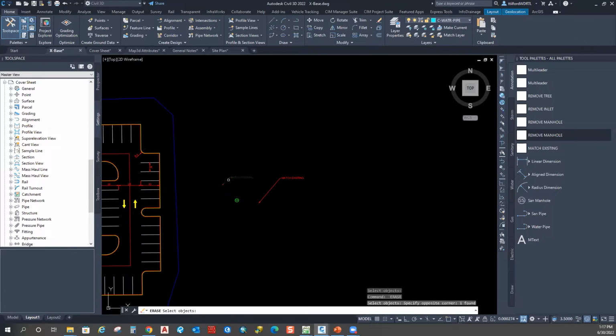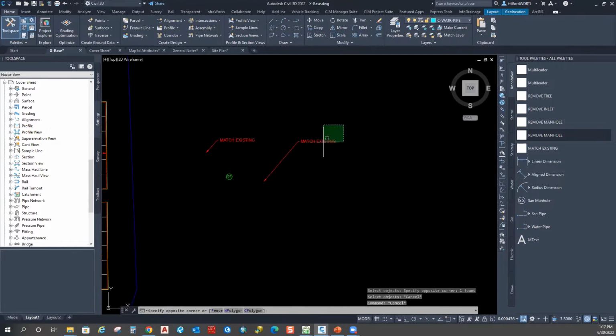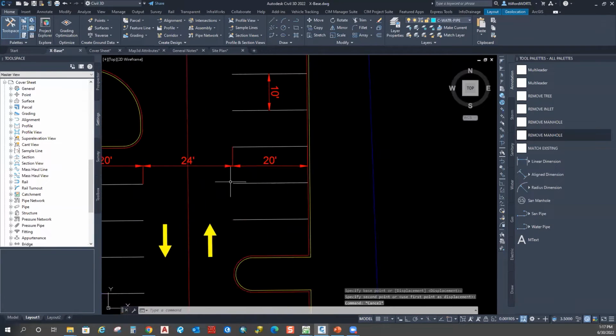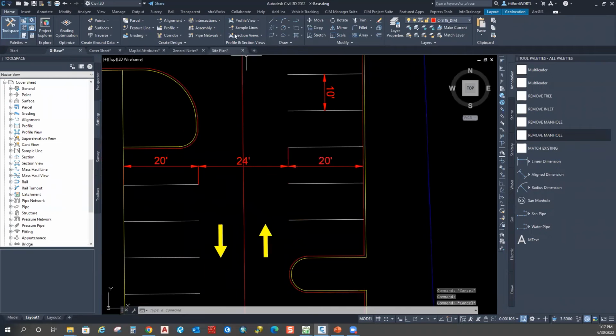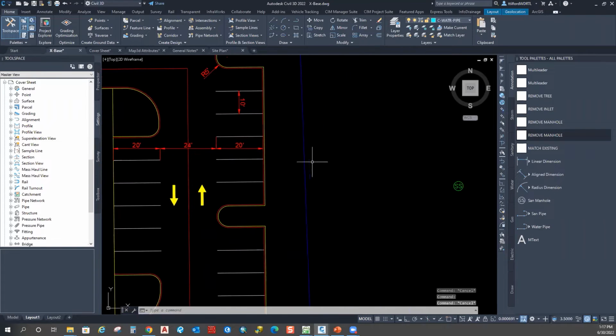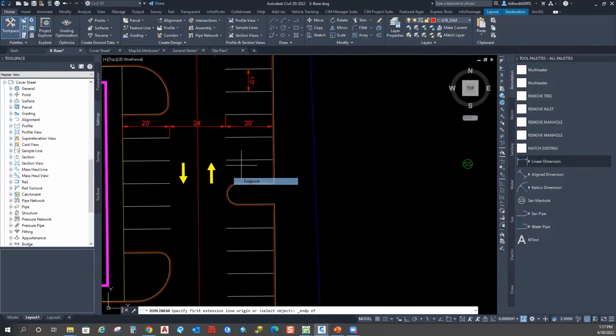All right, so we did some of that. We got some multi-leaders. What about these guys? So we have dimensions, and we could set all that up, but I can also do dimensions that way. So here's a linear. I can come over here and pick.